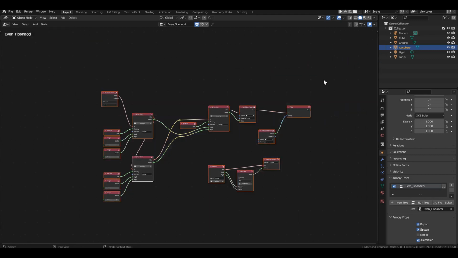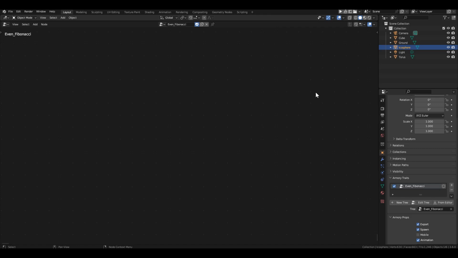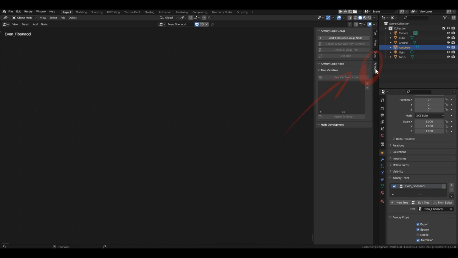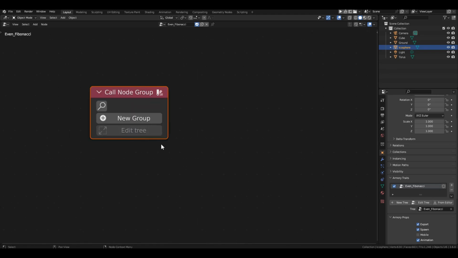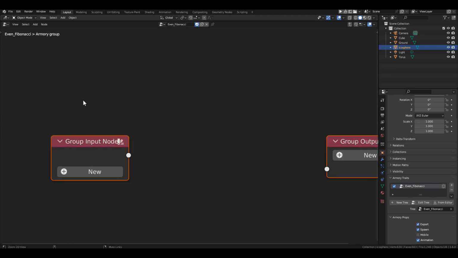And now, here's another way to do the same thing, but a little differently. In the right panel, switch to the Armory tab. Press this button here. Something like Add Node Group Call. A block like this will appear on the screen. Press New, and now we see two blocks.